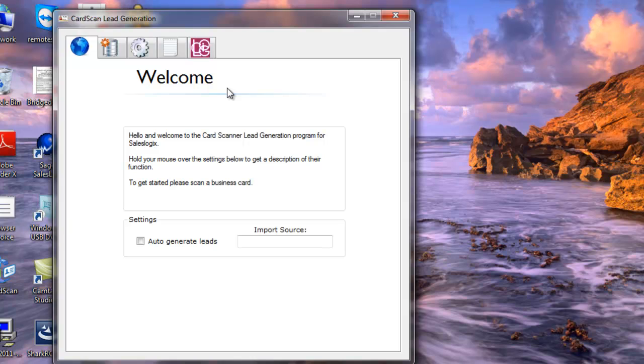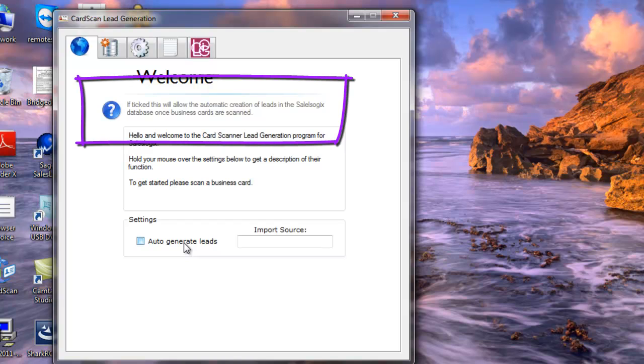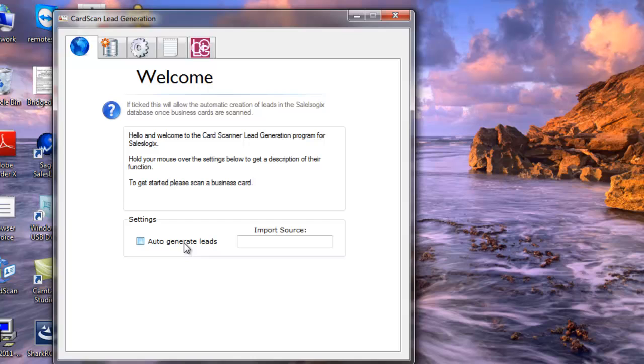The first tab is a welcome screen with a small settings panel. Holding my mouse over each setting gives me an explanation of each one. If auto-generate leads is selected, then every time you scan a card, it will go straight to Saleslogix without the chance to edit beforehand. The import source allows you to specify a name that will be imported into Saleslogix with each record, so you can easily build groups. Let's enter trade show.